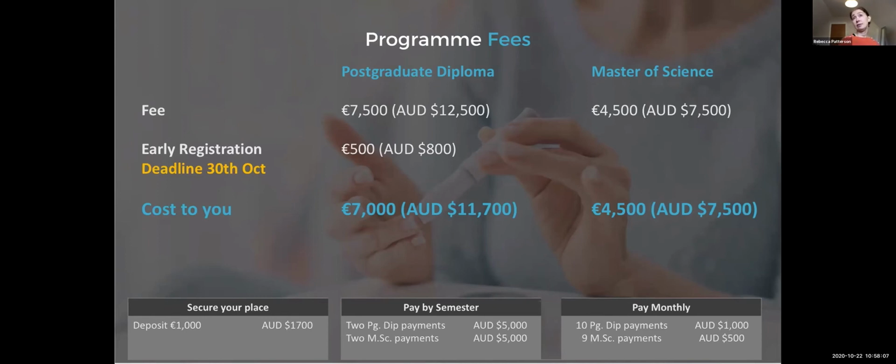So as we speak, it's 12,500 Australian dollars for the postgraduate diploma, and then it's 7,500 Australian dollars for the Master of Science. We do have an early registration discount that is up until the end of October. So there's just a few days left if you want to secure that discount, and that's the equivalent of 800 Australian dollars. So the cost to you with the early bird discount would be 11,700 Australian dollars.